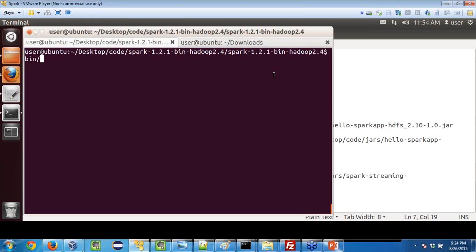I see that you're using Spark 1.1. Yes, I just use Spark 1.2 in Hadoop 2.4. You can also download the latest version too. Anything is fine, right? So let's open up the Spark shell.